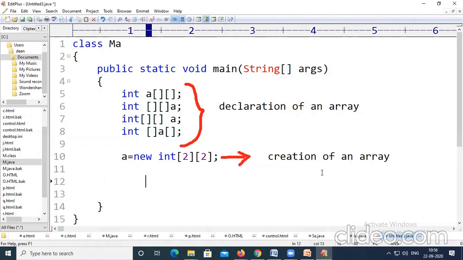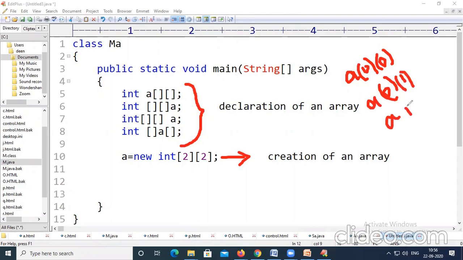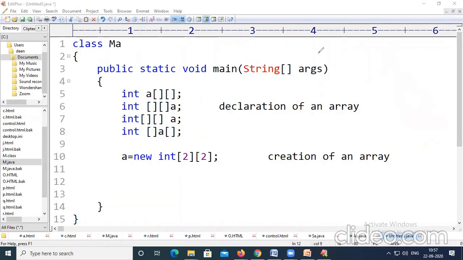Now let us look at how we can initialize the values into the array. If we declare it like this, there will be 4 elements: A of 0, 0, then A of 0, 1, then A of 1, 0, and then A of 1, 1. The values will be stored at these particular locations. We will see it later, it's not a problem.